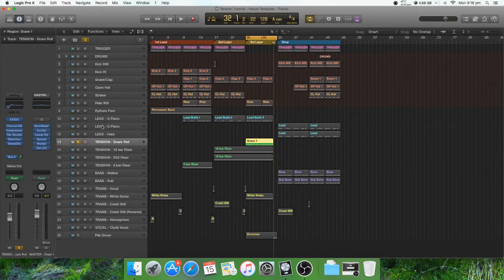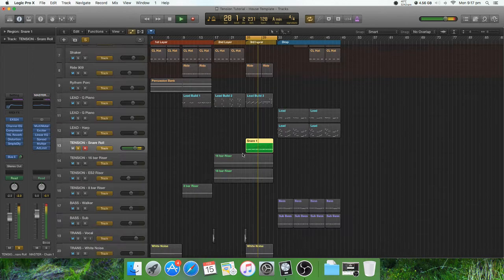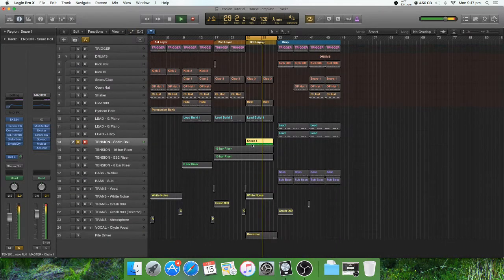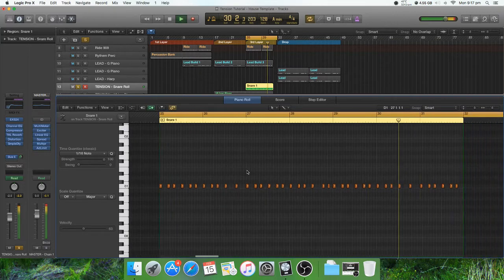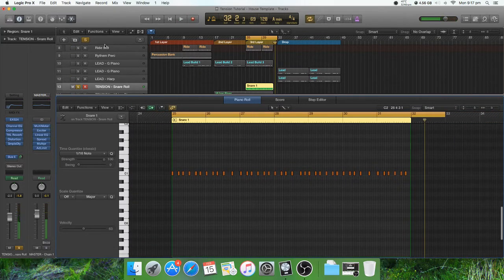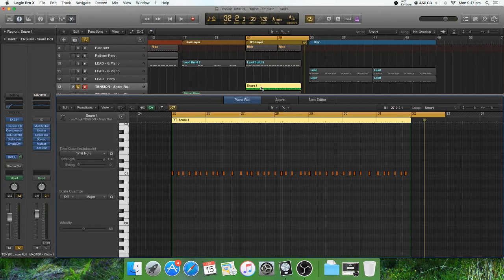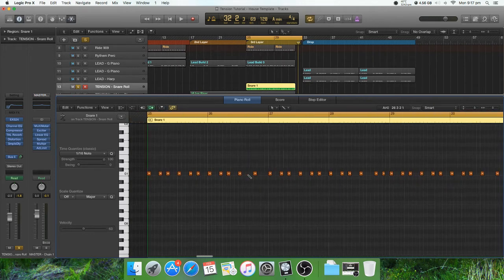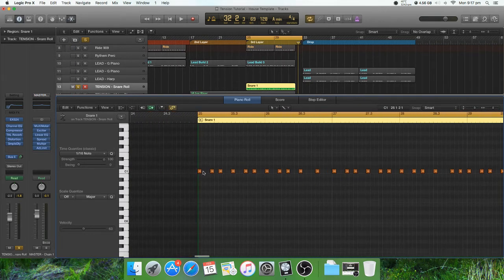So we've got a snare roll here. Right, okay. So as you could hear, the pitch changes with this snare. It goes up, and it goes up two octaves. So first things first, you could draw in your snare roll here. You could copy this one.